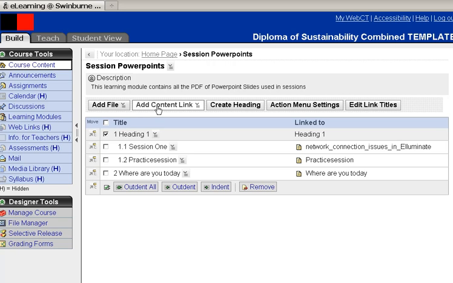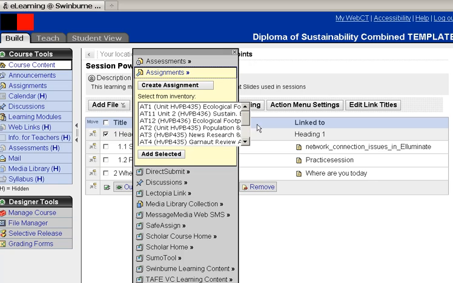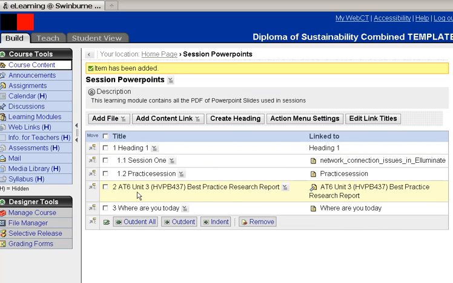In your learning module, you may also want to add in a discussion or assignment or anything that's in these course tools. You can add by clicking on Add Content Link, and you can see there's a whole range of things. So if I wanted to add an assignment in there, I just scroll to choose which assignment and click Add Selected, and you can see the assignments come in, and again I can move that around to where it fits. So basically anything within WebCT you can link to in multiple places, so that assignment will be linked to in this learning module, but will also live wherever else it was linked.